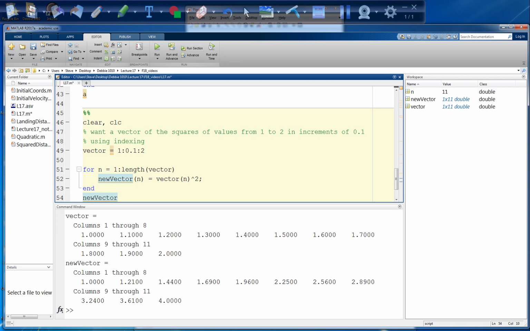So let's see, 1 squared is 1, 1.1 squared is 1.21, 1.2 squared is 1.44. If we go out to the 11th element, 2 squared is 4. Okay, so that looks fantastic. So, like I said, this is the most general way to create a new vector. We are actually indexing into the new vector and indexing out of some existing vector, right? So we're putting in and we're pulling out to make this happen.